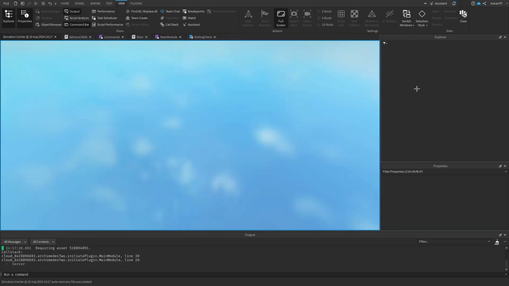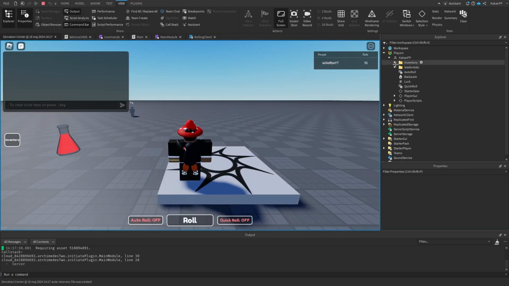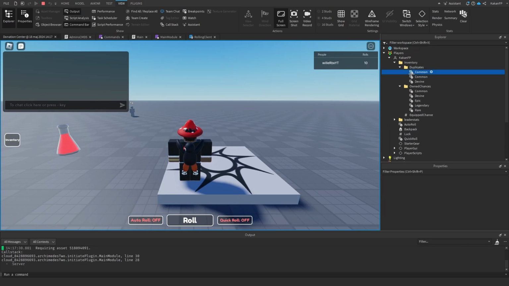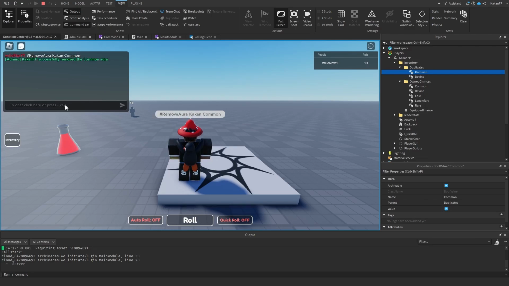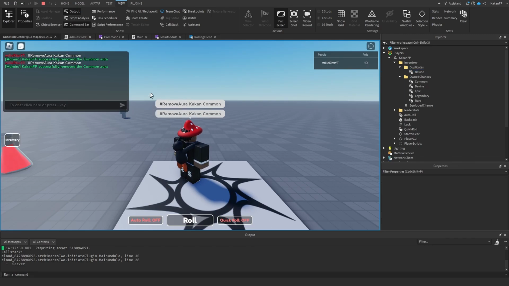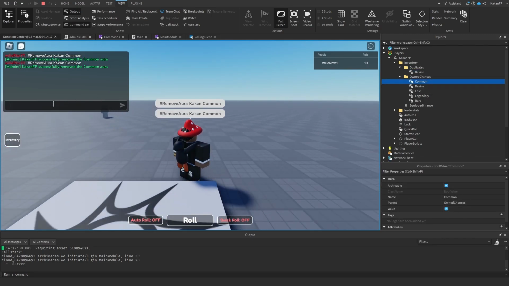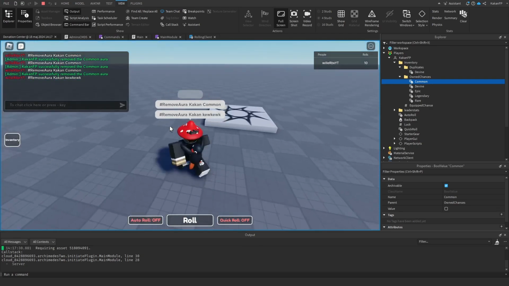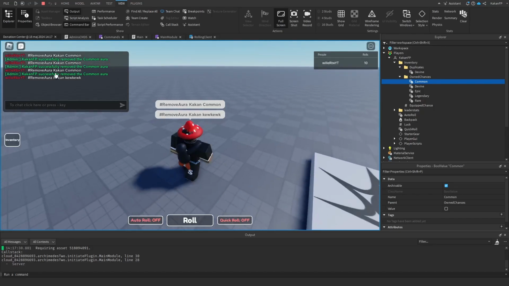So if I go ahead and play now, and I open up my folder, and I go inside of the duplicates, we do have common, so remove aura my name common. There we go. And I'm going to remove one more. There we go. And if I go ahead and remove common now, the value gets removed. And if I type an invalid aura, nothing happens.